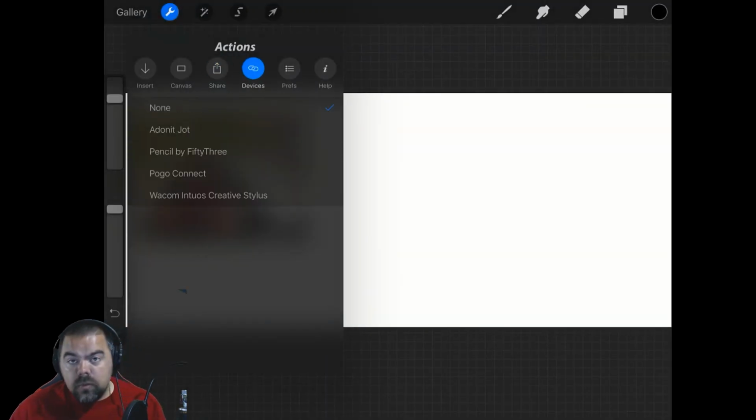You have devices. This is where if you have a pressure-sensitive stylus, you see a Dot Jot Pencil by 53, Pogo Connect, and Wacom Intuos Stylus. I'm actually not going to be purchasing any of those anytime soon, so I'm probably not going to be worrying about the pressure sensitivity. I find the pressure sensitivity sometimes works really well, sometimes just gets really aggravating when it doesn't do what you want it to do. It doesn't work quite as good as some of the regular tablets for your regular desktops. They're nice. Don't get me wrong.